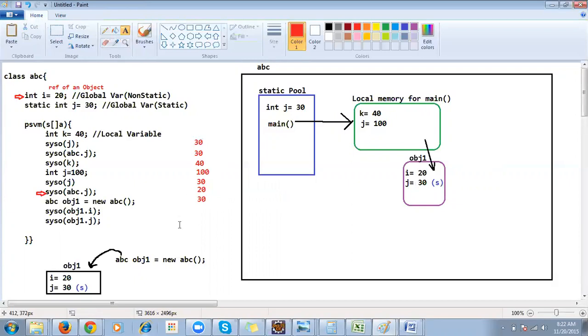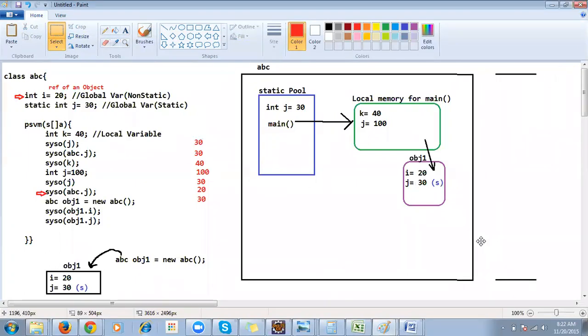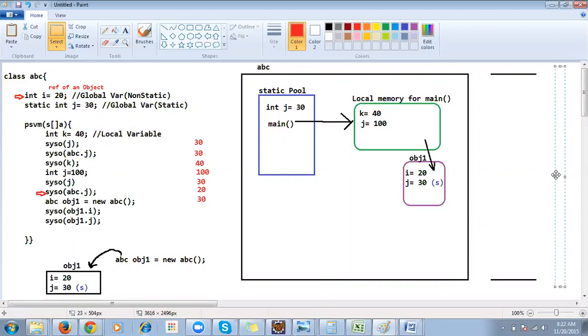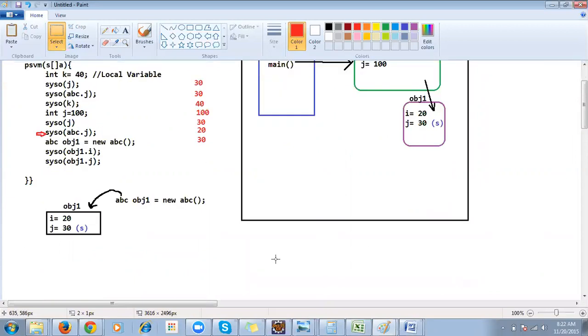Clear? Any doubts on this one? This is very basic. Any doubts for anyone on this? Okay, so can I go to the next one? I'll go to the next program right now.